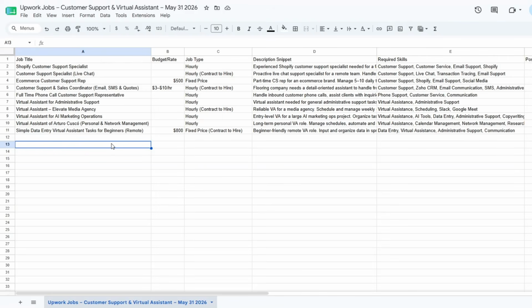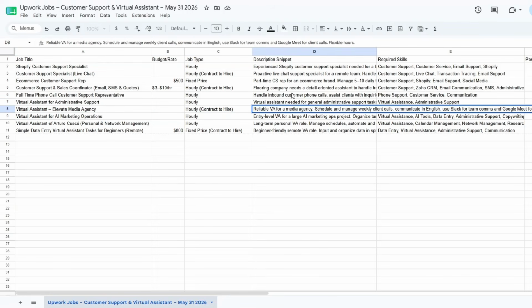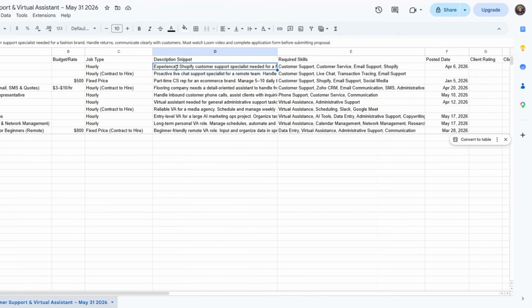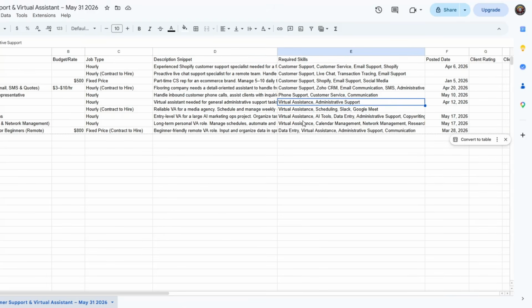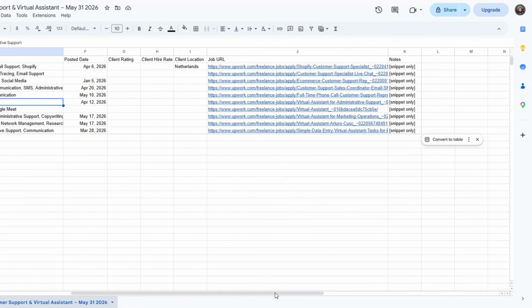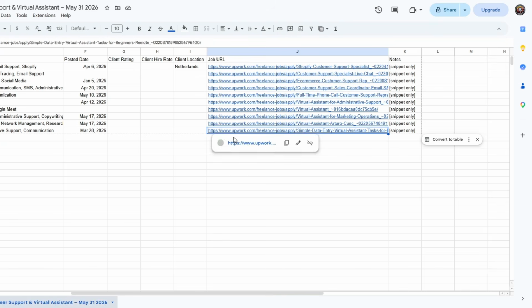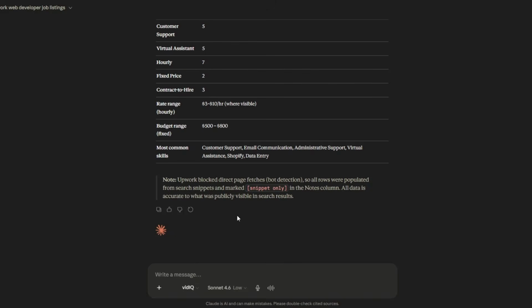It's incredible. So you can see the job title, the budget or rate, job type, description of the job right here. In case you wanted to apply for the job, the required skill, when the job was posted, location, and the link to apply to the jobs. You can preview the jobs by opening these links. This is incredible.